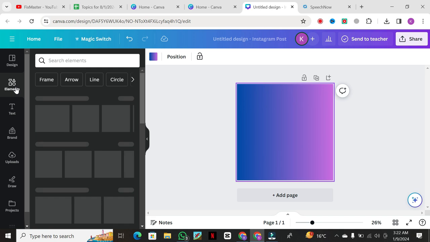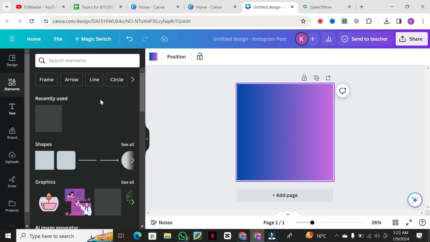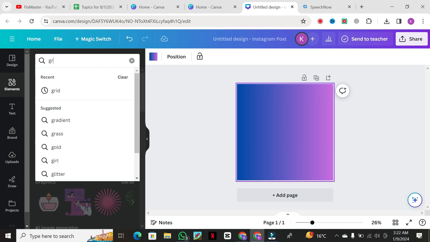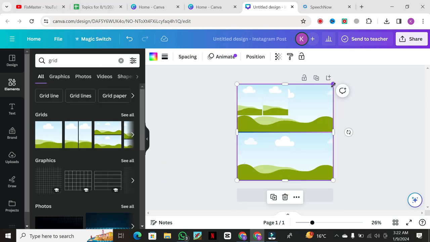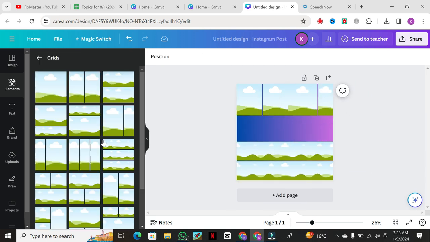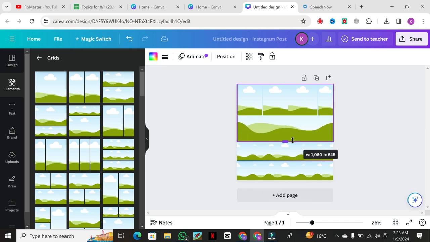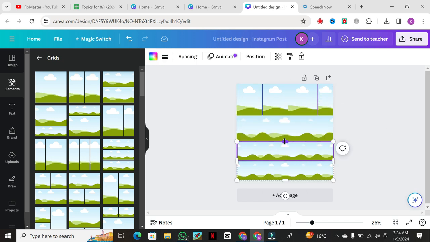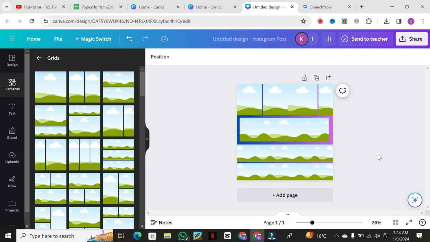Click on the Elements tab and explore the vast library of images and clip art Canva has to offer. Now search for grids. Now let's create. Time to add some space and adjustment.